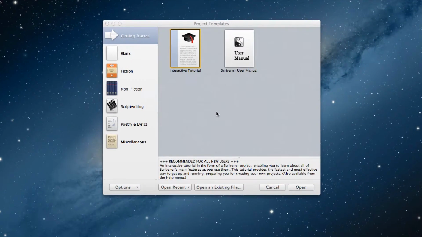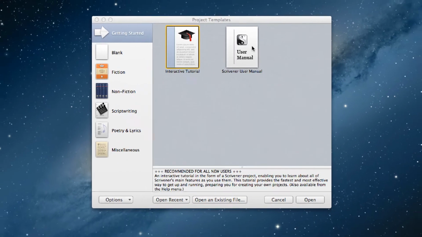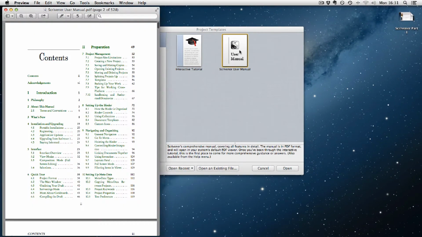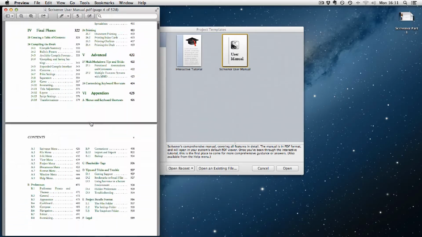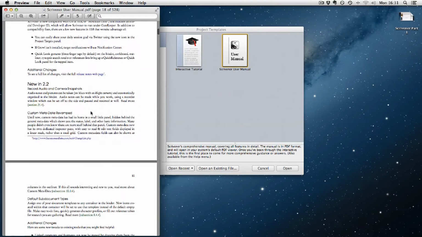When you first launch Scrivener, you get a dialog box that lets you choose from a range of templates. Here you have the Getting Started, which is either an interactive tutorial or the Scrivener user manual. Double clicking on the Scrivener user manual opens it in preview, where you can read the comprehensive user guide.